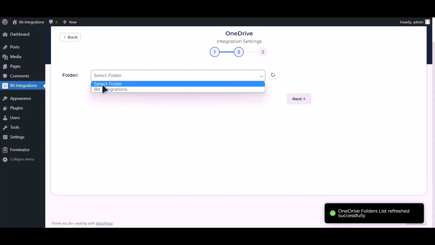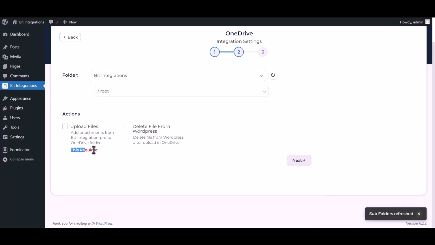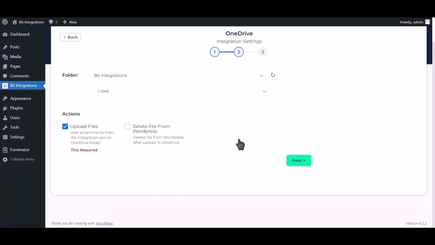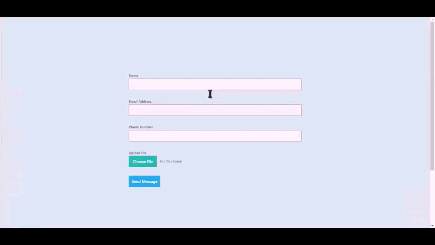Select your respective folder. This is required. Check Upload Files. Select Upload File and OK. You can also delete your files from WordPress by checking this box. Click Next. Click on Finish and Save.